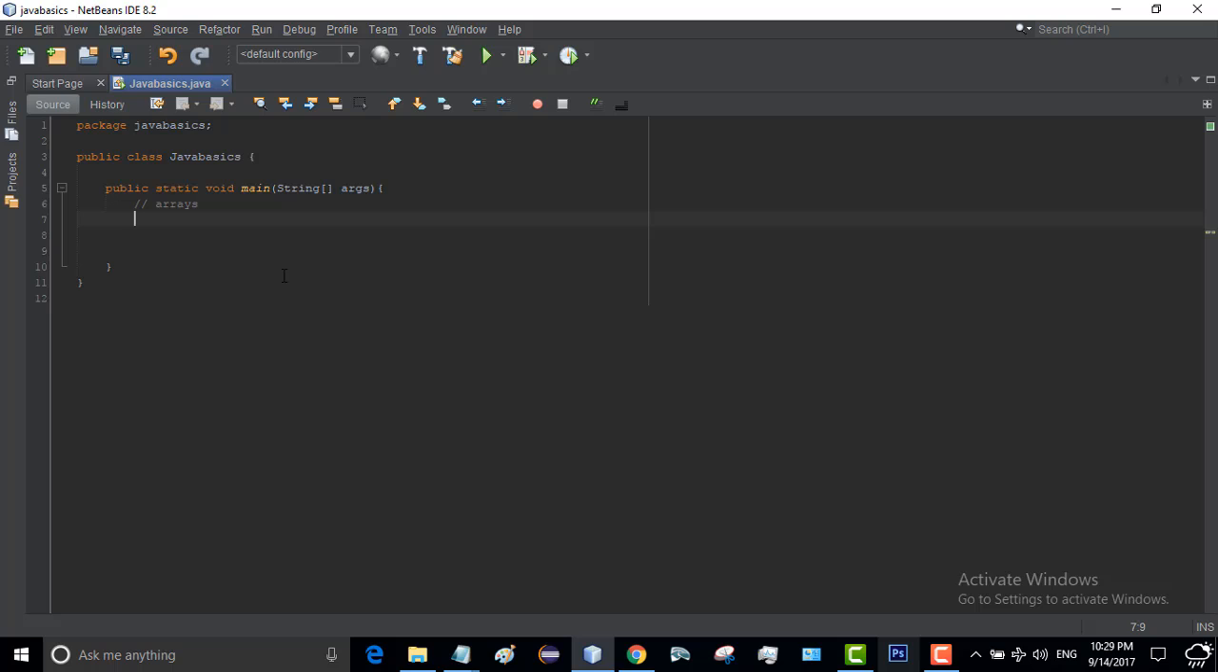But how to create such a kind of arrays? It's really simple. For example, if we want to create an array for the grades, we just have to say int grades[] = new int[]; and inside the second square brackets, we put the length of the array. For example, 10.